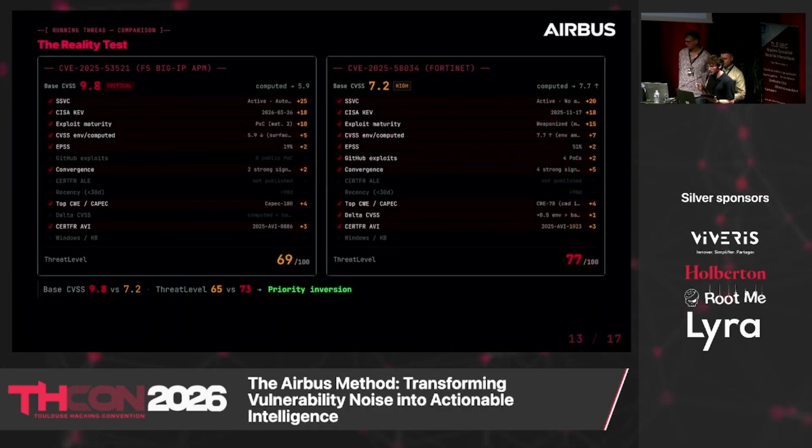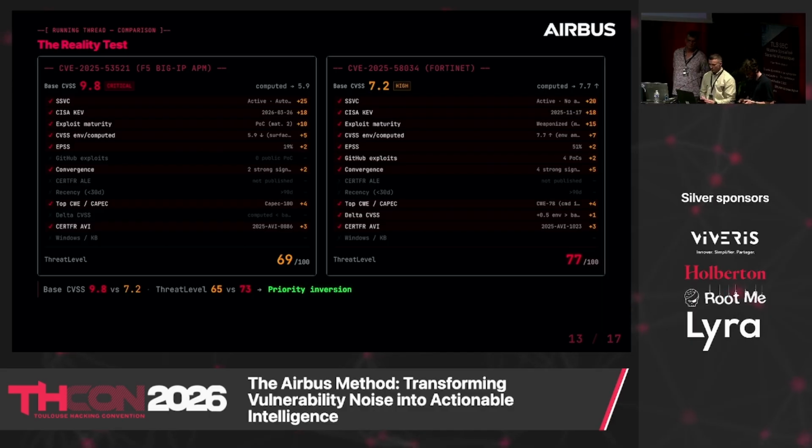Let's take a look at comparing two vulnerabilities, which are the BIG-IP one and the Fortinet one we just saw. So let's apply the threat level to our running threat vulnerabilities: BIG-IP APM on the left, and compare it with the second one that looks far less dangerous on paper on the right. It's regarding Fortinet. So on the left, it's regarding BIG-IP APM.